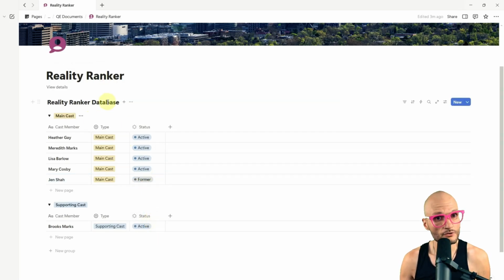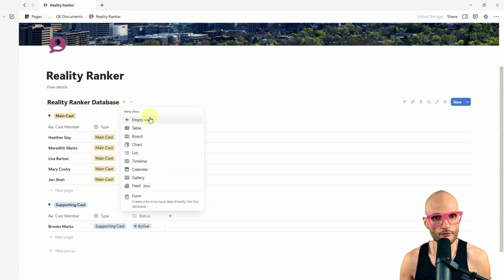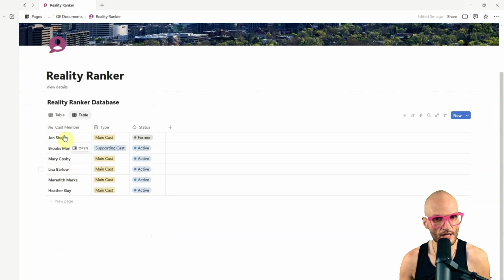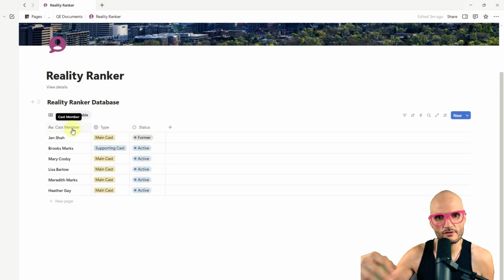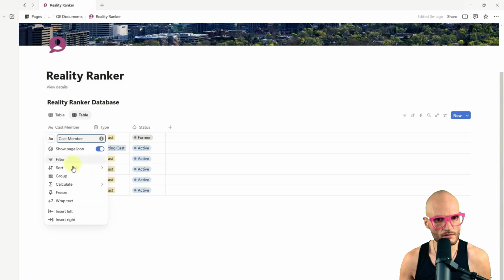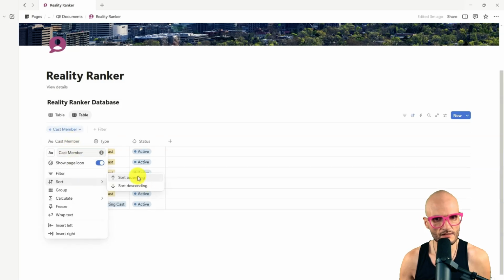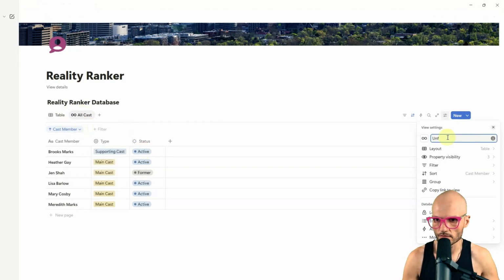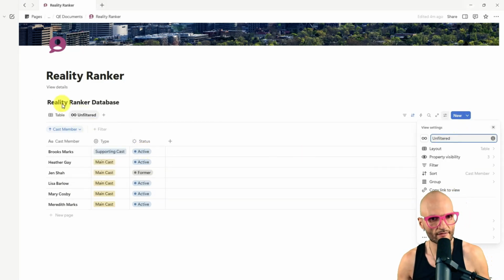So I'm going to do two things. I'm going to add a new view and we'll do a table view. And we're actually going to leave it just like this. I just want a running list of the cast members, just so I have it so I can see everyone. And I will sort this. I always mix up ascending and descending every single time. So this is now sorted by name. Totally fine. And this way I can see everyone. And we'll call this unfiltered. So that way we have it.